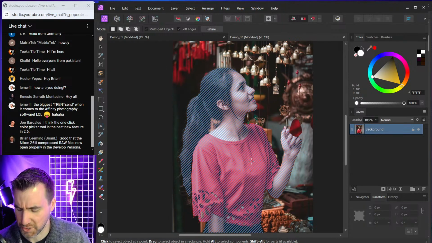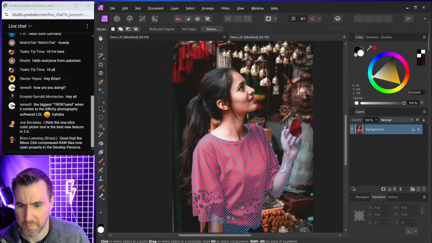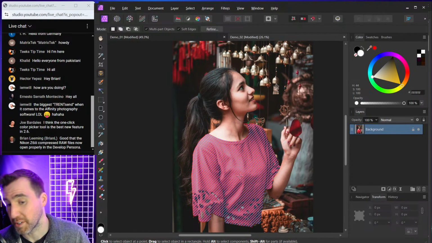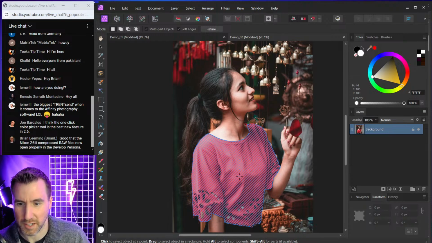I can select her shirt here. Let's hold Alt. And we have her shirt. Sometimes you have to hover over the specific place to get a better selection. I'll press Shift now. So holding Alt and Shift gave me a much better selection of the shirt. So I'll click on this.